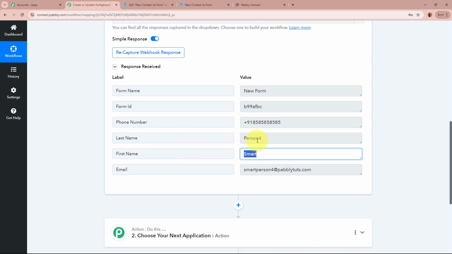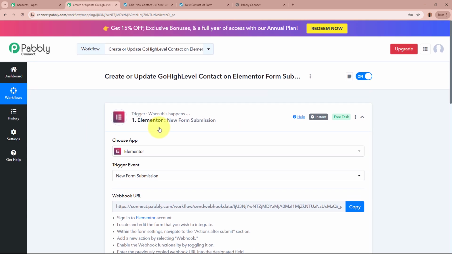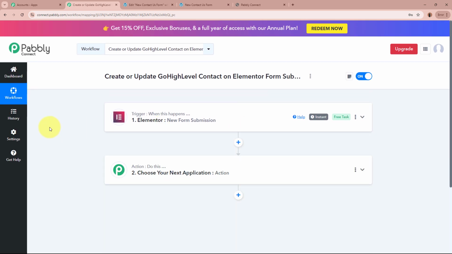For the first name comes as Smart, last name as person4, email as smartperson4@pabblytudes.com with a dummy mobile number and the other details. So as we have received the response of the form submission being done, this means that Elementor has now been connected to Pabbly Connect and our trigger setup is done. Now whenever a new form submission is going to be done with the help of Elementor, automatically and instantly Pabbly Connect is going to capture the response of the form submission.